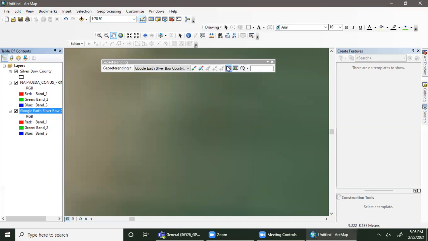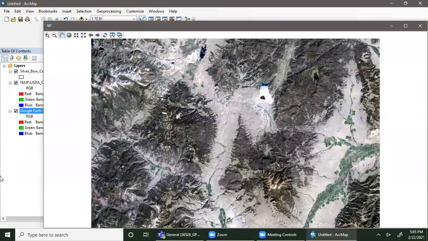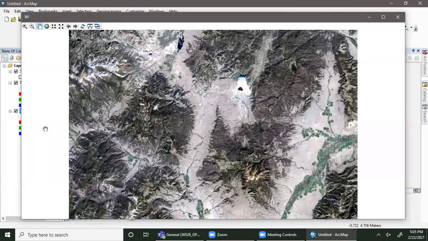Well, I was going to take a minute to show you this, but on your georeferencing toolbar, you have this little window with a magnifier in it. Click on that and it's going to open a separate window with just your Google Earth image in it. This is what your Google Earth image looks like. I don't know why it's being goofy on the other screen.